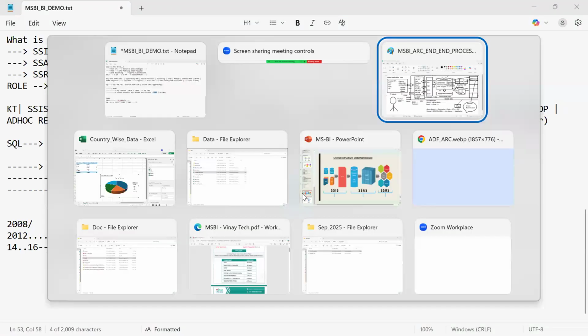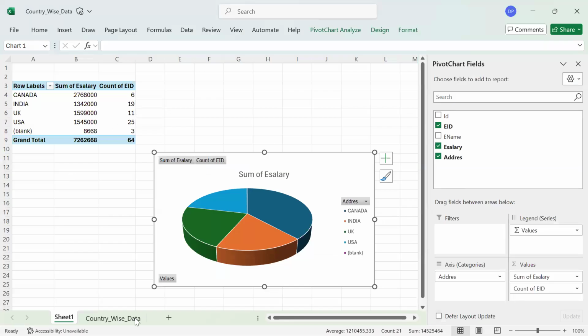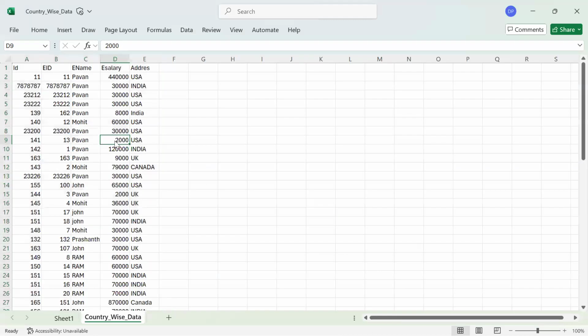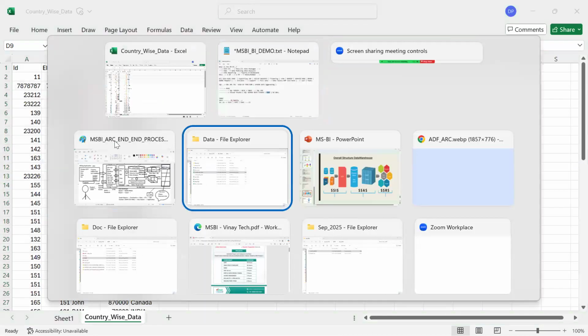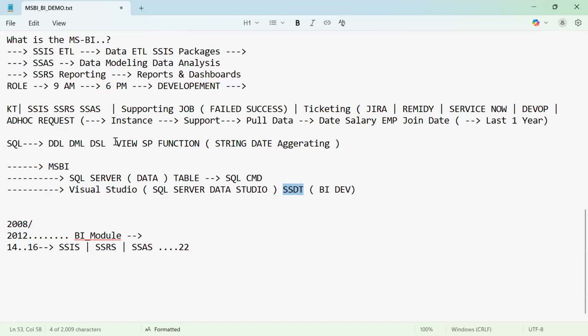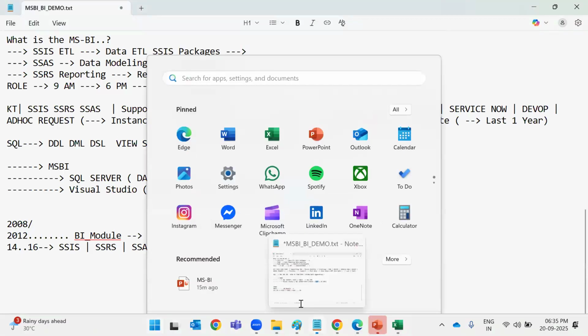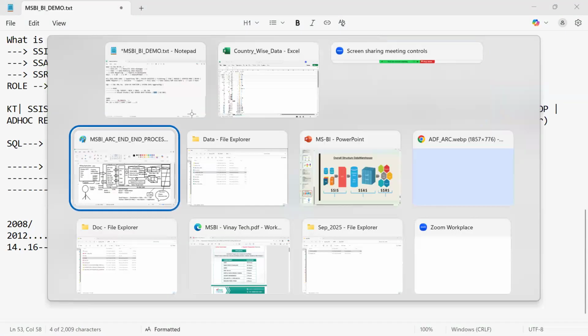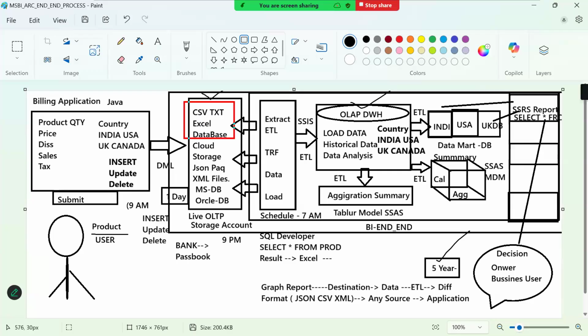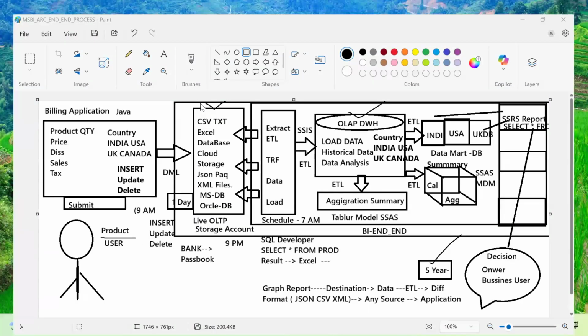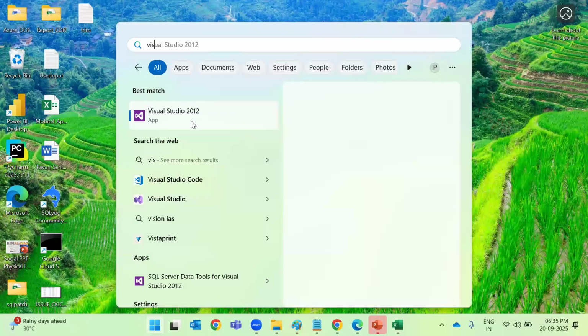Let's take this data as an example. I will create one basic project. For now, my storage is in my local drive. Let's treat this as my server, and these are my files. Now we will connect to the ETL. Let's see how to connect. I'll search for Visual Studio, which I have installed.